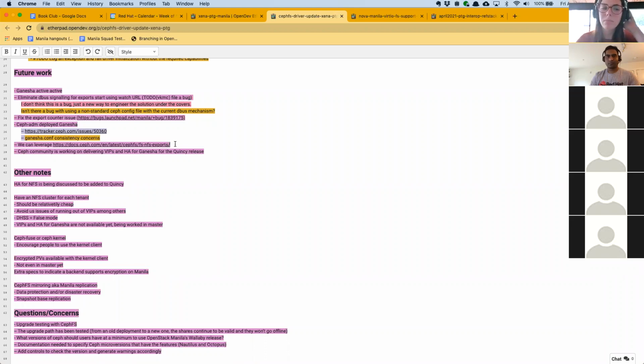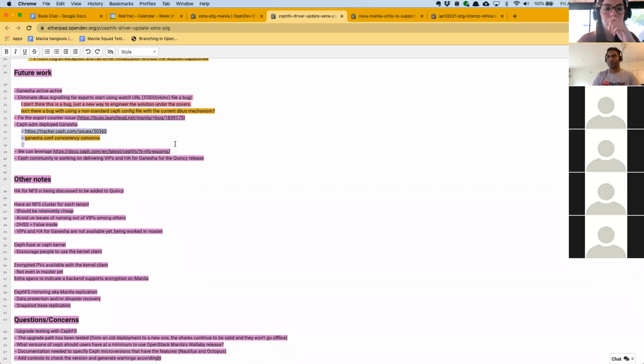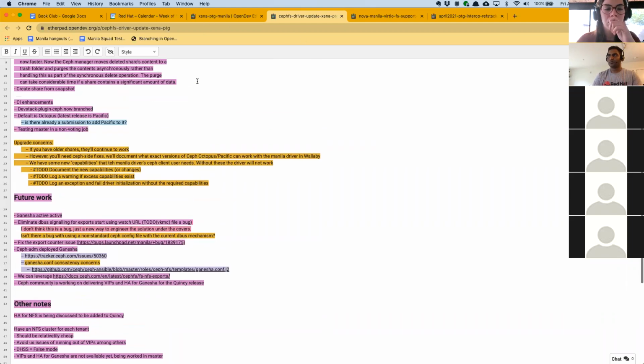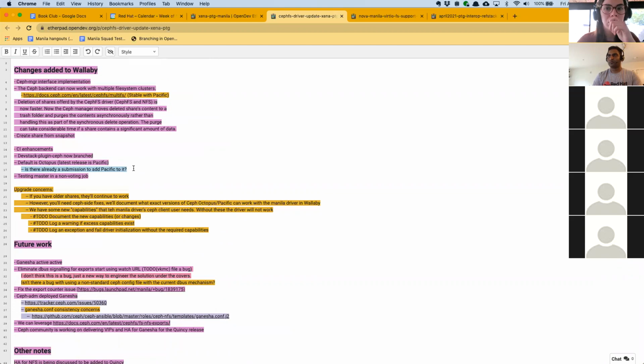Hey, guys, going back to the driver for just one question, I noticed a comment in the pod saying that DevStack is still deploying Octopus. So I'm not sure if there's a submission to enable Pacific in DevStack. I know we have master now, but is there something already to make it use Pacific?